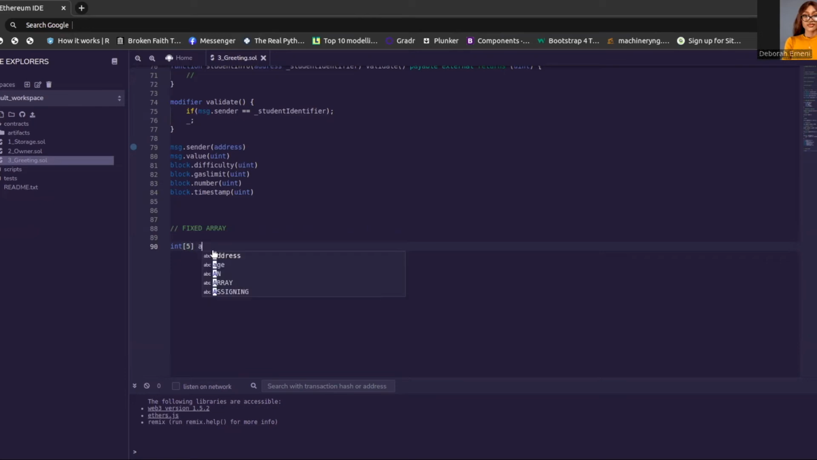Before I continue my explanation, I'd like to also point out to you that this array has to be given a name. So once you define the data type and the size, you define the name of the array. Basically, this is an array of integer with 5 fixed storage space allocated. Simple. Then you could also have an array of different types.